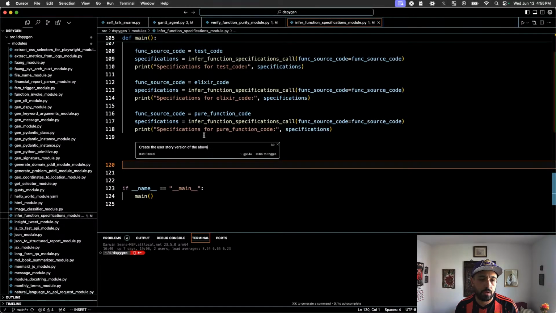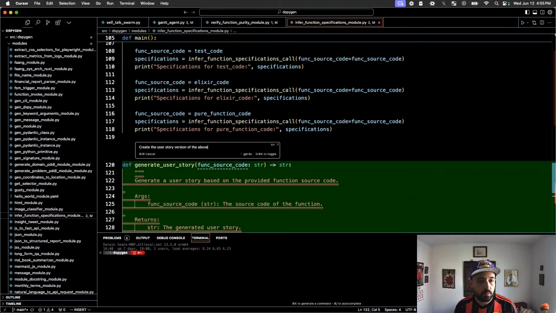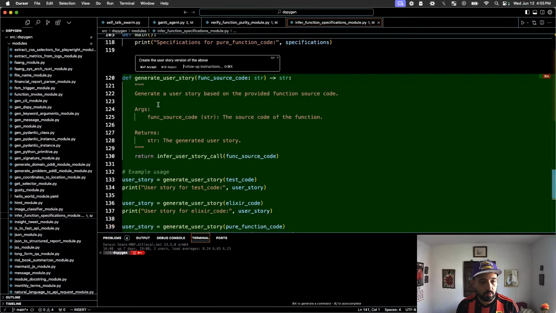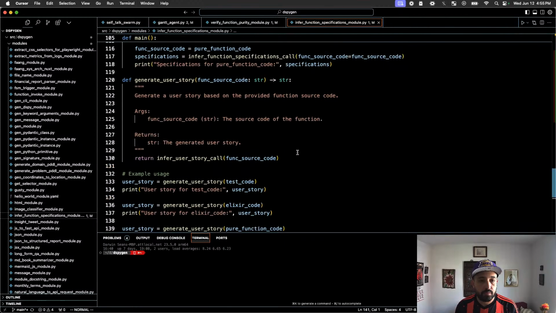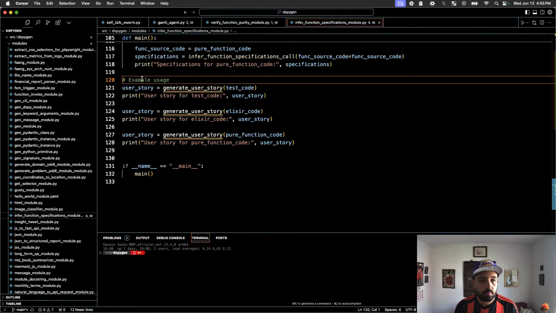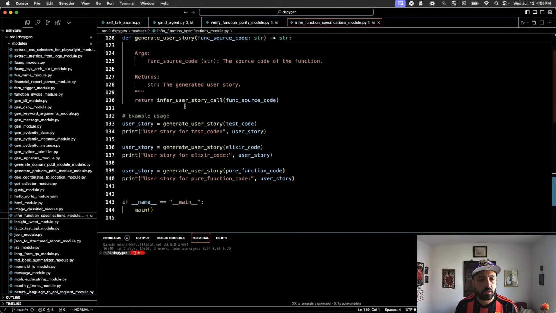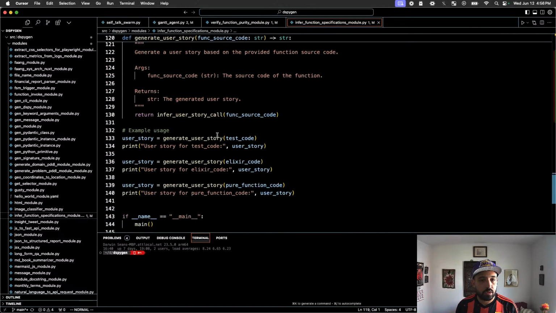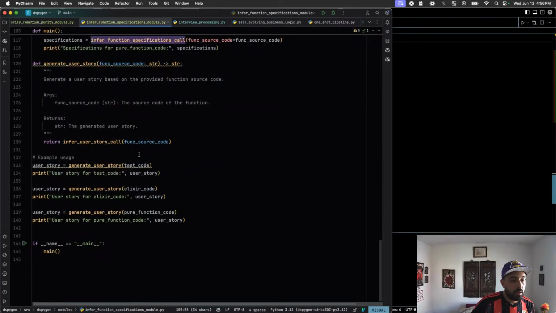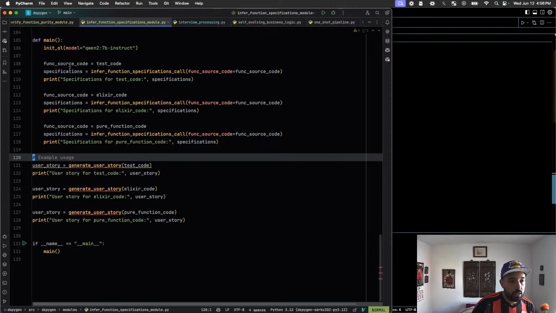Strange that it's taking this long. Oh, well, good enough. Whatever. Oh, wait. Huh? Why does it generate user story? Why did it create like a wrapper for it for no reason? What we can do is just delete this.